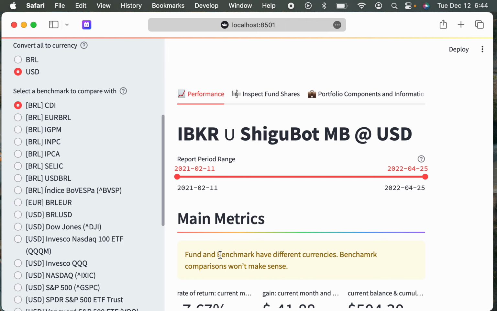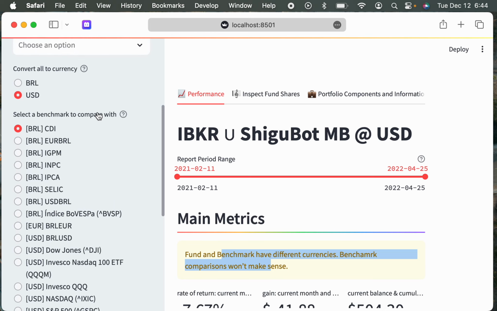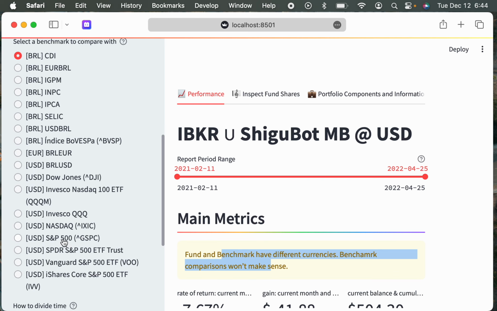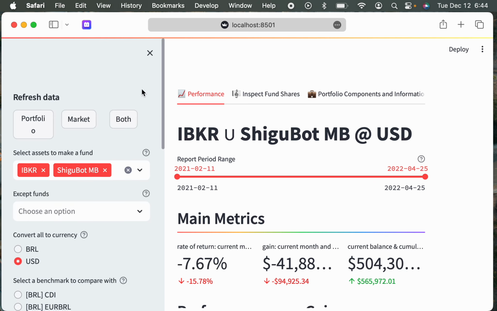There's a warning here because the benchmark it's using, which is Brazilian CDI, it's not compatible with this currency. So it's asking me to change to another currency. Let's use SP500.